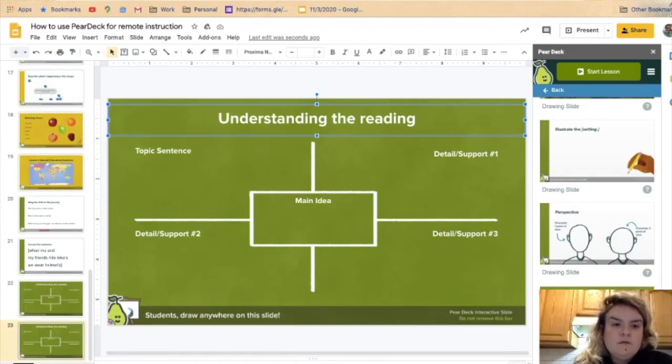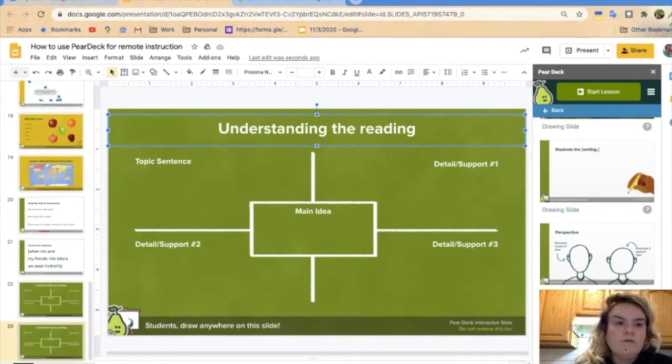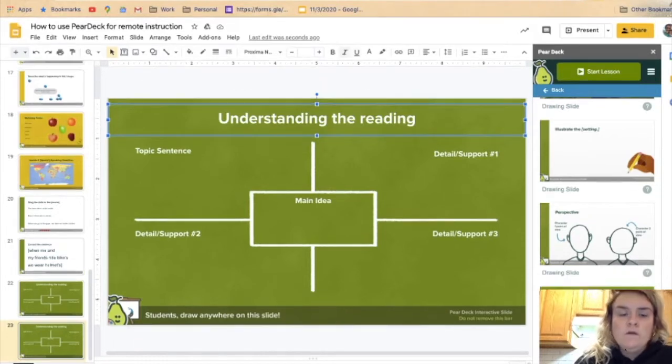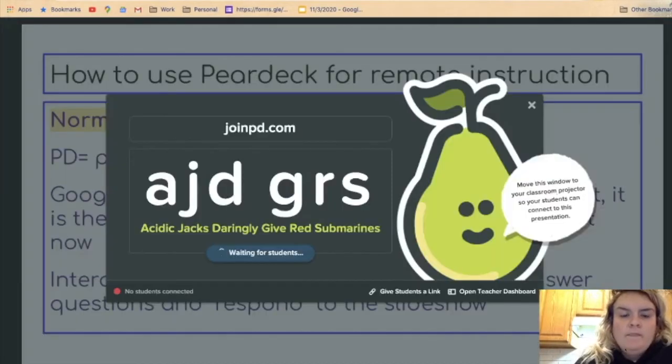It's just a matter of really looking at it and thinking about how you want to incorporate it into your lesson. So now what I'm going to do is I'm going to start my lesson. When you're ready and you're on Google Meet, you're going to go to your Google Slides. You're going to click the Start Lesson button. Once you click that, this is what's going to happen. It's going to generate your Peardeck, and it's going to give a code. It's going to, down here, give students a link, and it's going to open Teacher Dashboard.